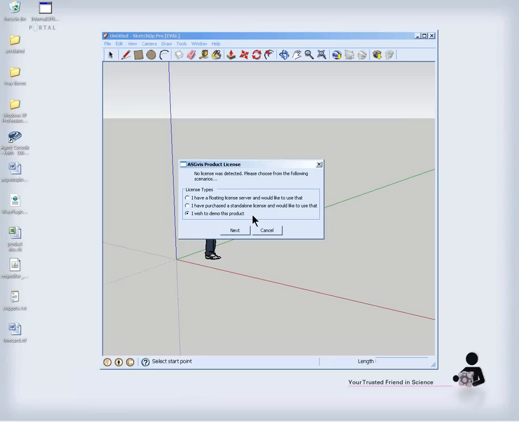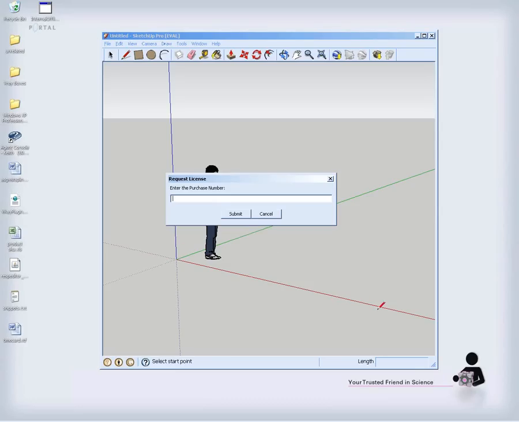And this is the activation window. You're going to see this come up the first time you run SketchUp after you've installed. Now, in this situation, I have purchased a standalone license, and I would like to use that. So, this is going to ask for our purchase number. Now, you'll hear us normally refer to this as your serial number. The two terms are interchangeable.